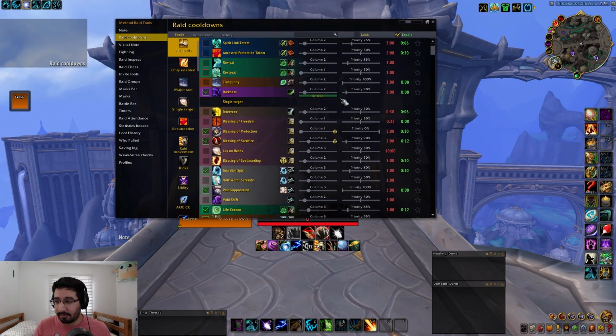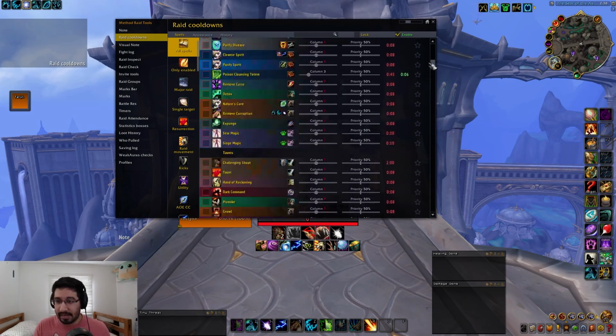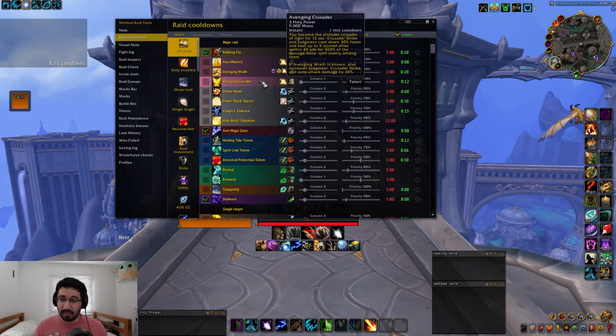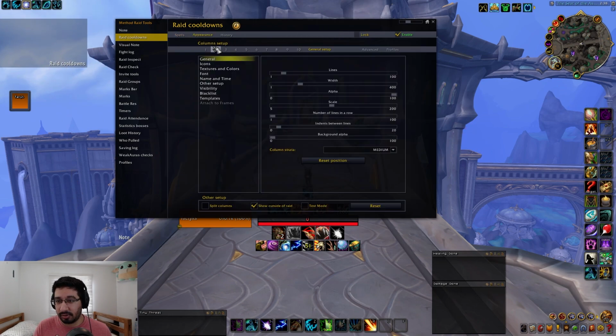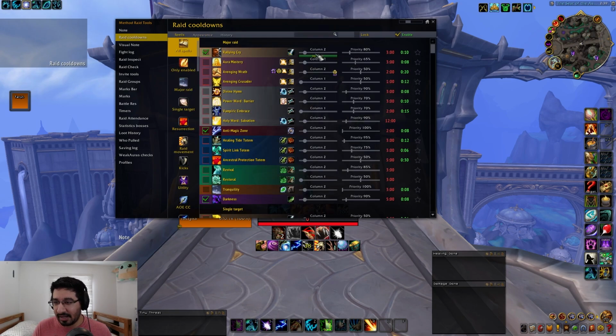And basically you just get a massive list of spells here. Whatever spells you want to track, it's like every spell in the game, you can select it. You can adjust what column you want it to show up in. You can adjust how the actual square or whatever it is looks, whether you can see through it or it's opaque, how many columns you have. You can have up to 10 columns here, right? And you can adjust here.